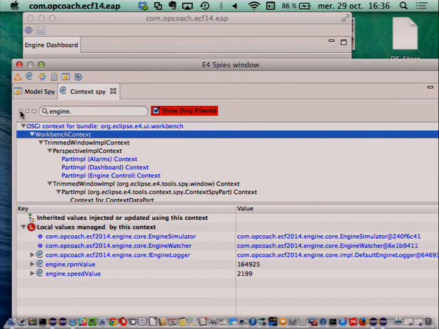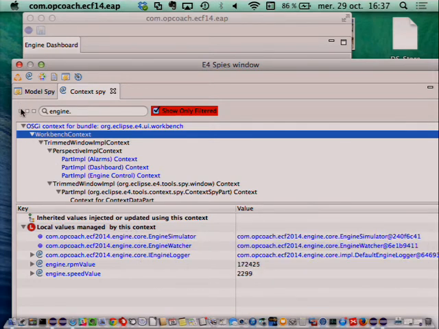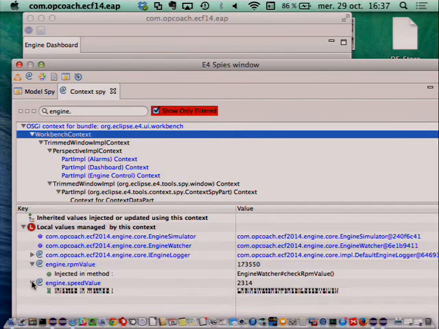Oh, I've got some icons that disappeared. Okay, so this was a refresh button. I don't know why it disappeared. Okay, and you have a plus and minus button to open the tree. In this example, I can refresh. You can see the value of the speed changing here. You can also have information about where the speed value is injected.